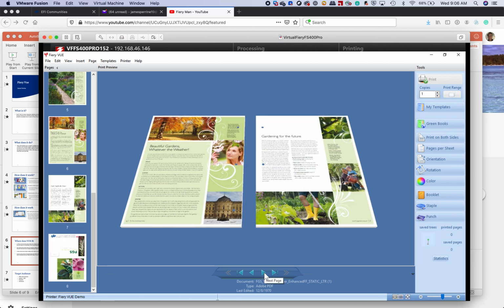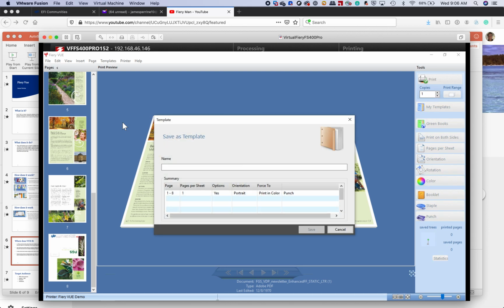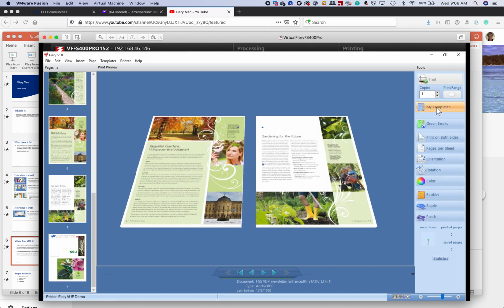All right. Then when I'm done with my job, I've got a couple options here. I can save this as a template. Save it as a template and give it a name. Right. So the next time I ever want to run a job exactly like this, all I have to do is recall my template, which I can do from here, or I can just send it to print, which again will bring up my printer list, will let me select which printer I want to send it to, and then off you go and you're printing.